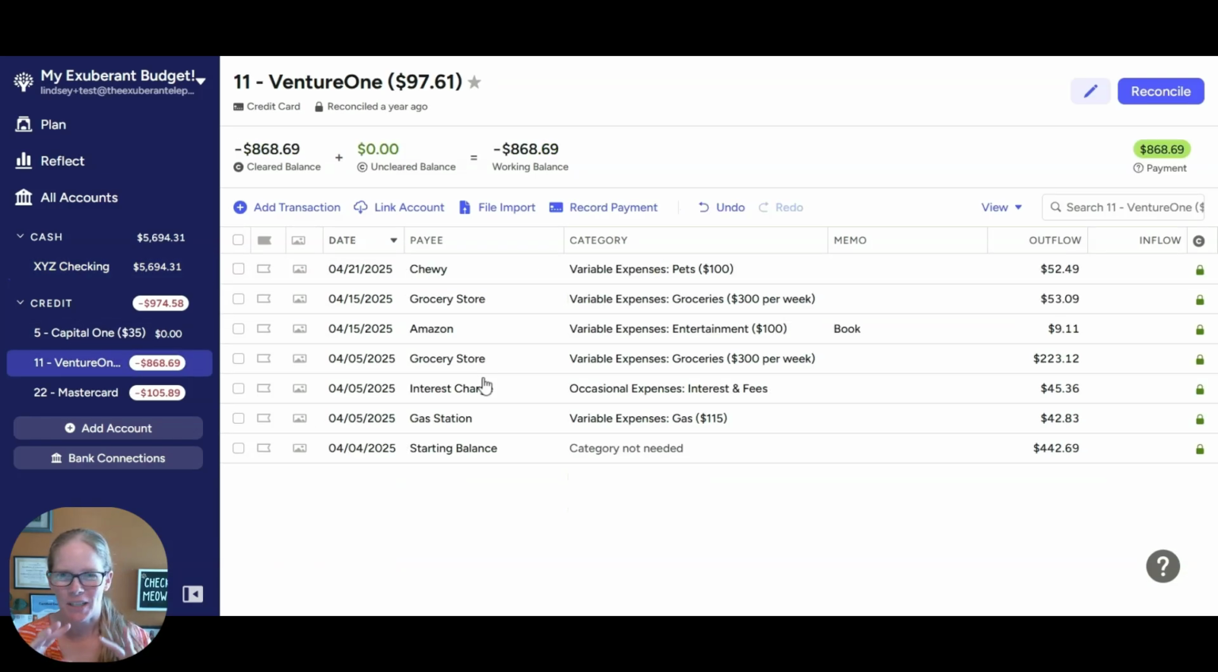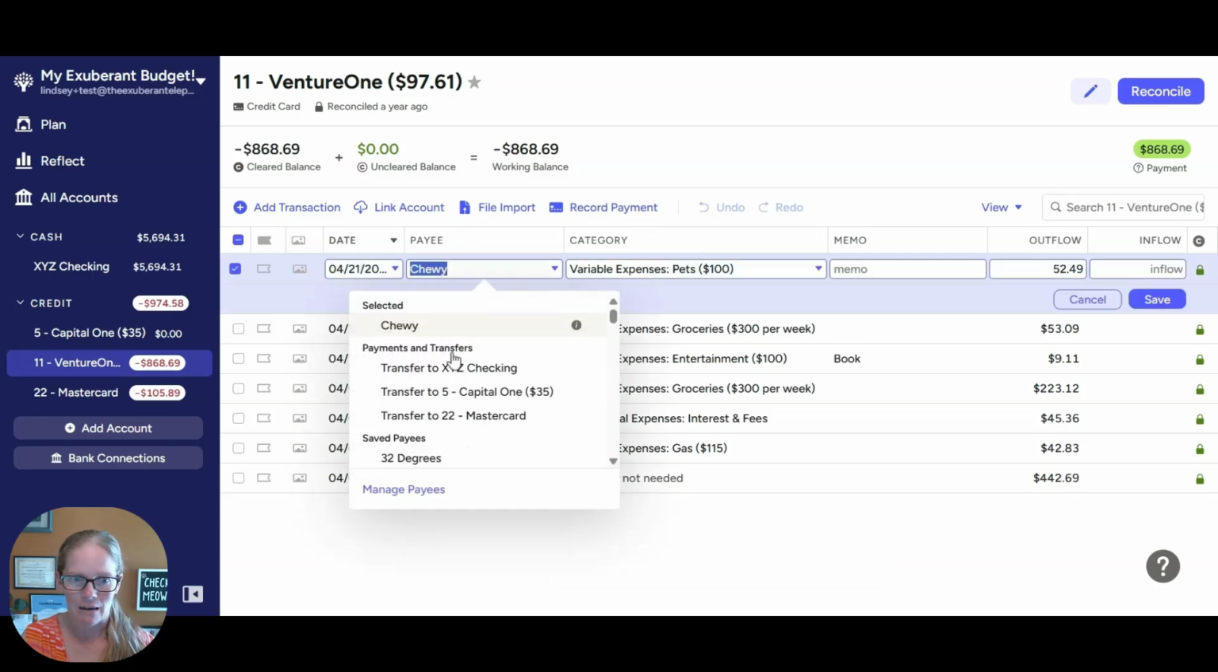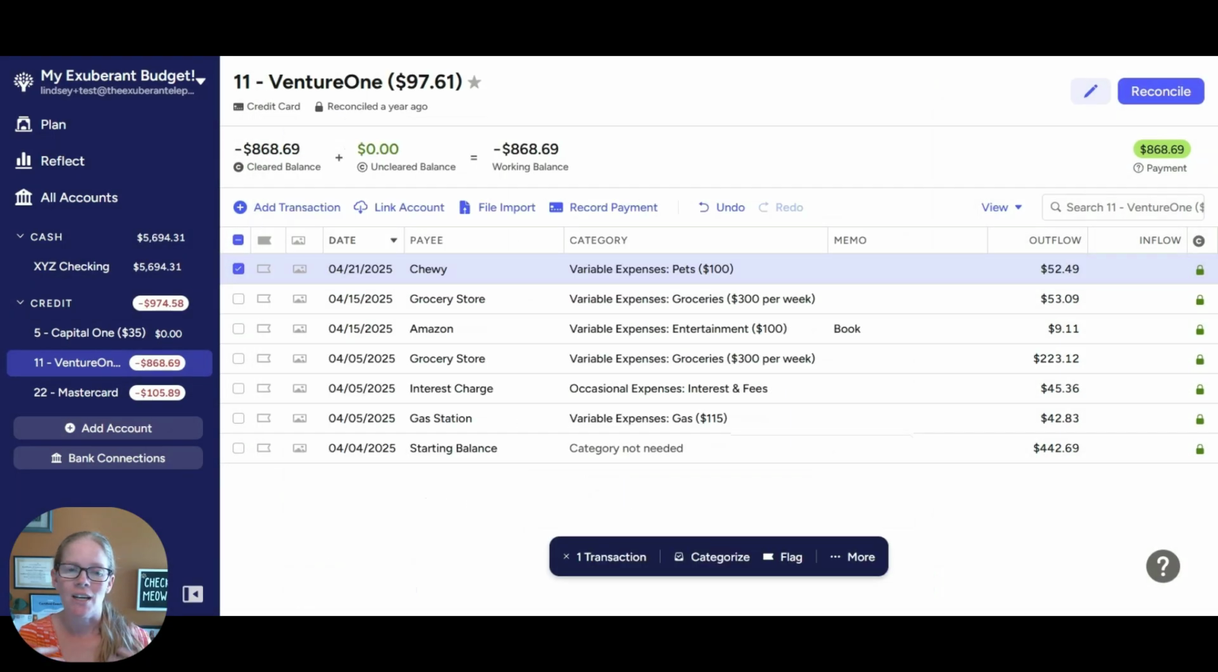Personally, I don't like to see all the transaction numbers. I don't like to see things in all capital letters. So every once in a while, I will go through and clean up some payee names. I like to have things clean, easy to read. It's just Chewy. It's just a grocery store. It doesn't need that big long transaction number. So I will go into that payee section and clean up those payees so you can keep your YNAB nice and simple.